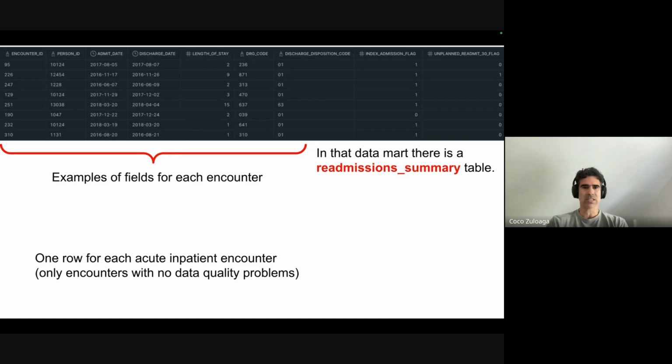And these are examples of the kinds of fields you see in this table. We don't show all the fields because the table is very wide, but these are examples of the columns in the table. You have things like the encounter ID for each encounter, the person ID, the admission date and discharge date, the length of stay, the DRG for the encounter, etc.